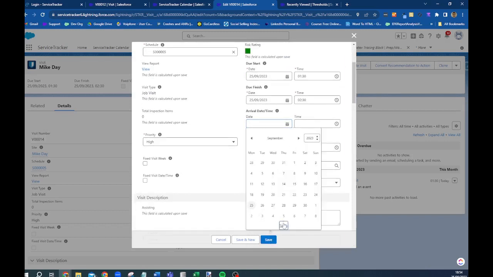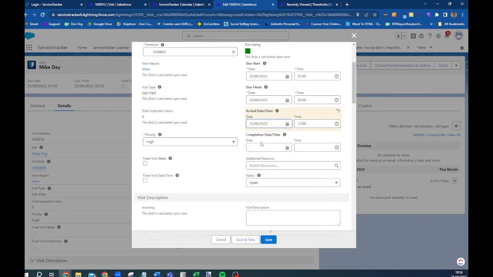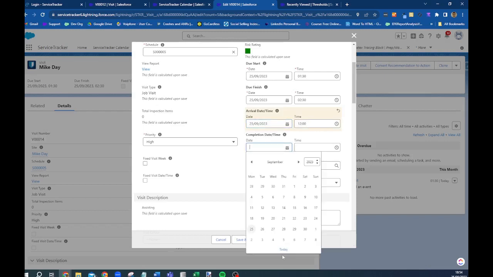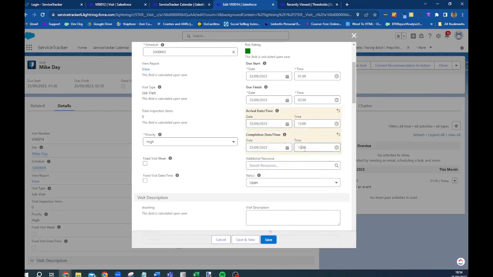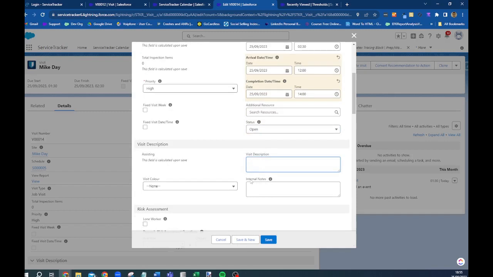So, what time did I arrive on site? I'm going to put in today at 12 o'clock. What time did I complete that visit? Today at 2 o'clock. What was the description of the visit? Carry out a wasp nest removal.